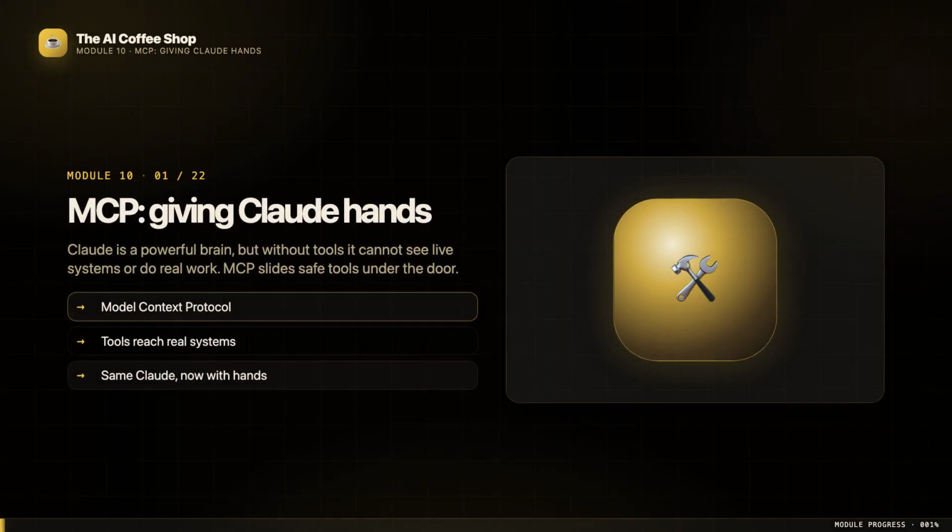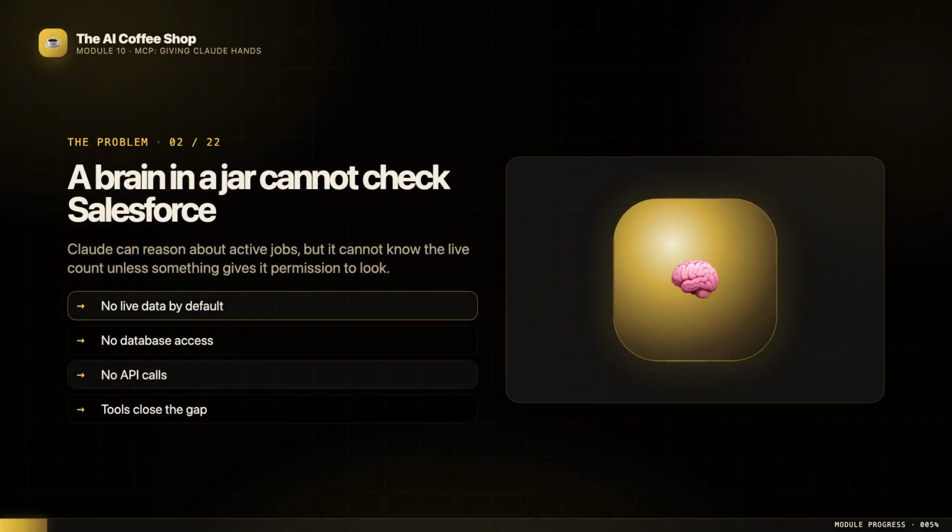Welcome to Module 10, MCP, Giving Claude Hands. Claude is a powerful brain, but without tools, it cannot see live systems or do real work. A brain in a jar cannot check Salesforce. Claude can reason about active jobs, but it cannot know the live count unless something gives it permission to look.